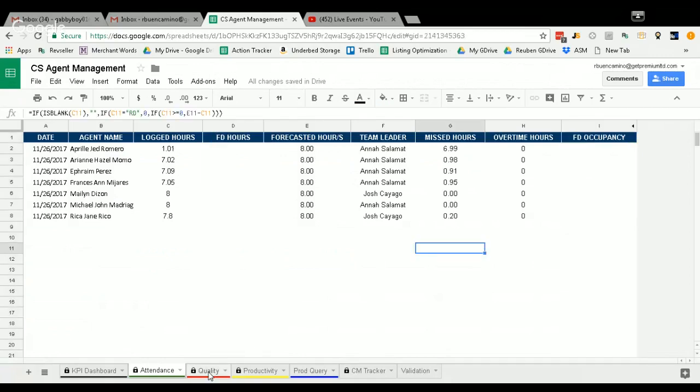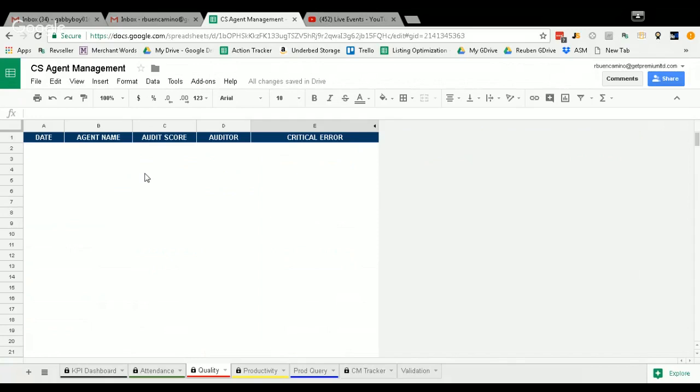Okay. All right. So we'll leave the D column and the I column for now, and then we'll move on to quality. For quality, this one is pretty much straightforward. You'll be auditing your agents, so one audit per agent per week. And this one simply measures or keeps track of your audits. Right? So let me show you how it's done.